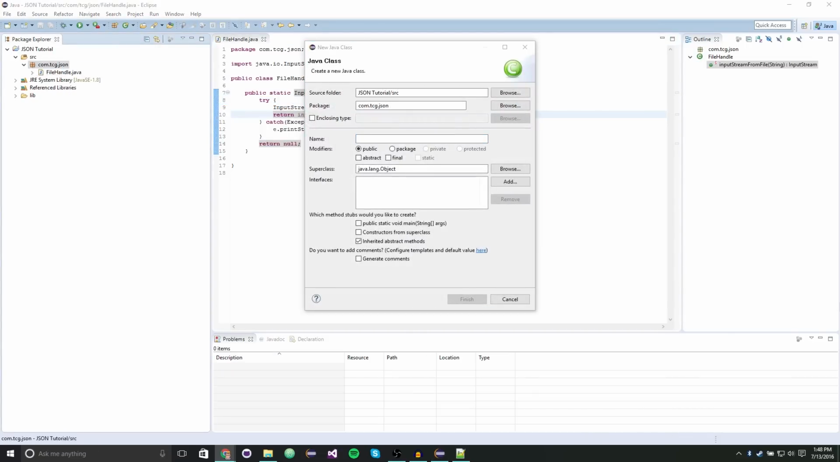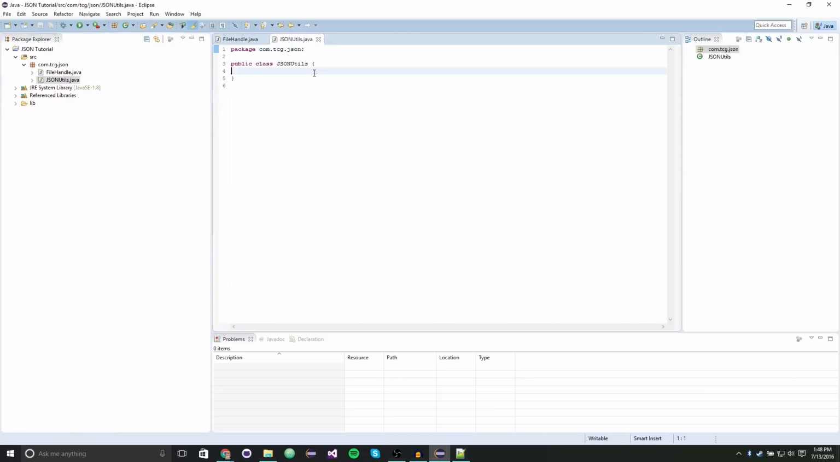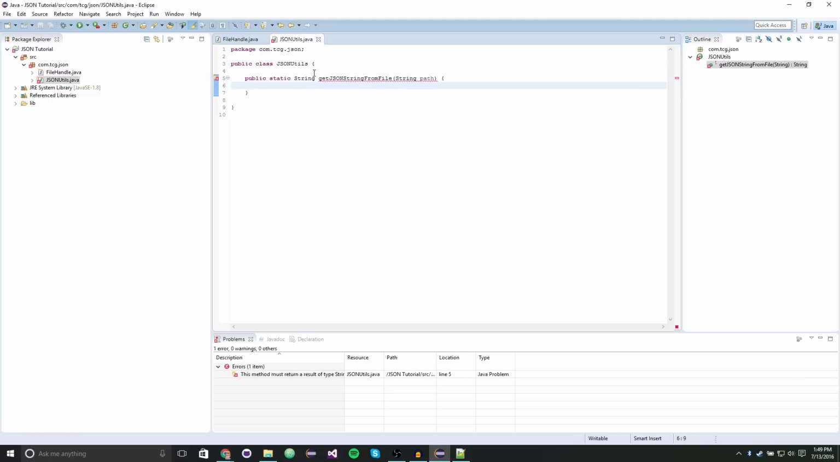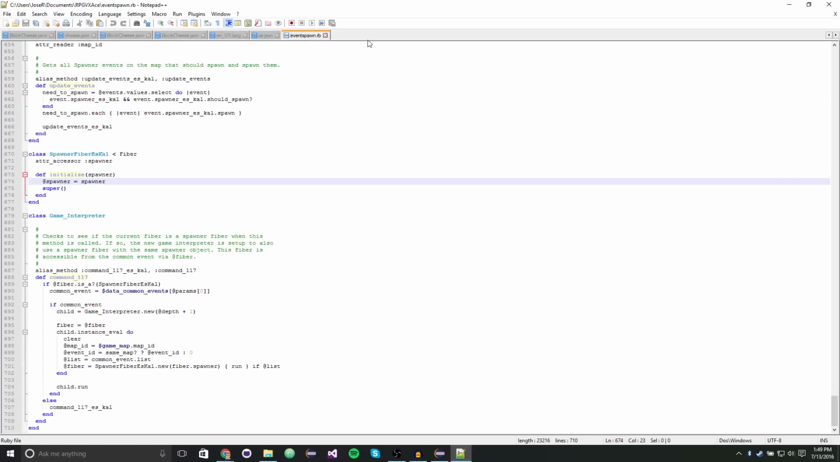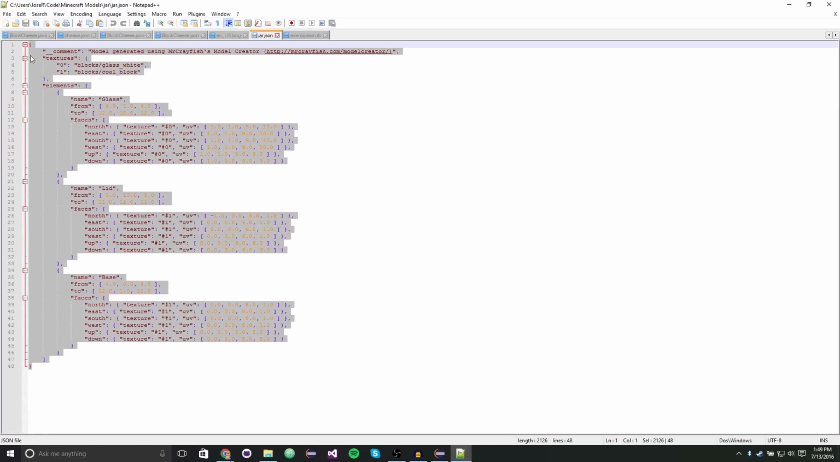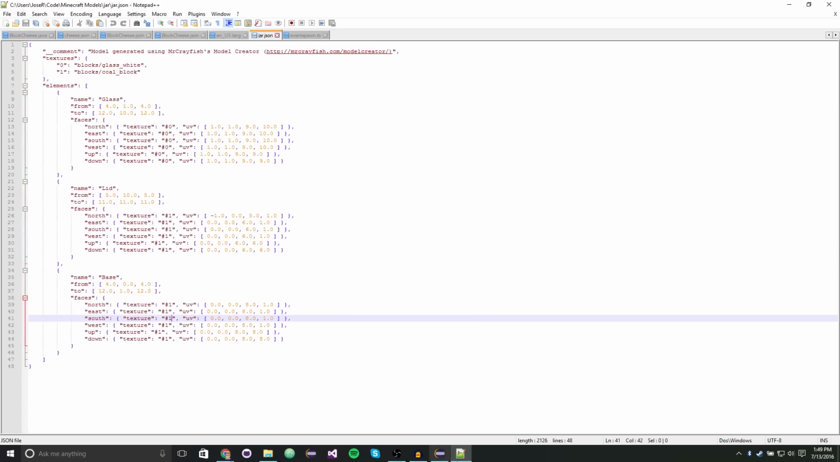So now you're going to make a new class. We're going to make another helper class, and this is going to be JSON utils. Okay, and this is just going to have a bunch of static methods. So the first static method we're going to want is a static String. We're going to want to get a JSON string from file, string path. Okay, so what this is going to do is it's going to return a string that is a JSON, but this is going to be all just a string in one line.